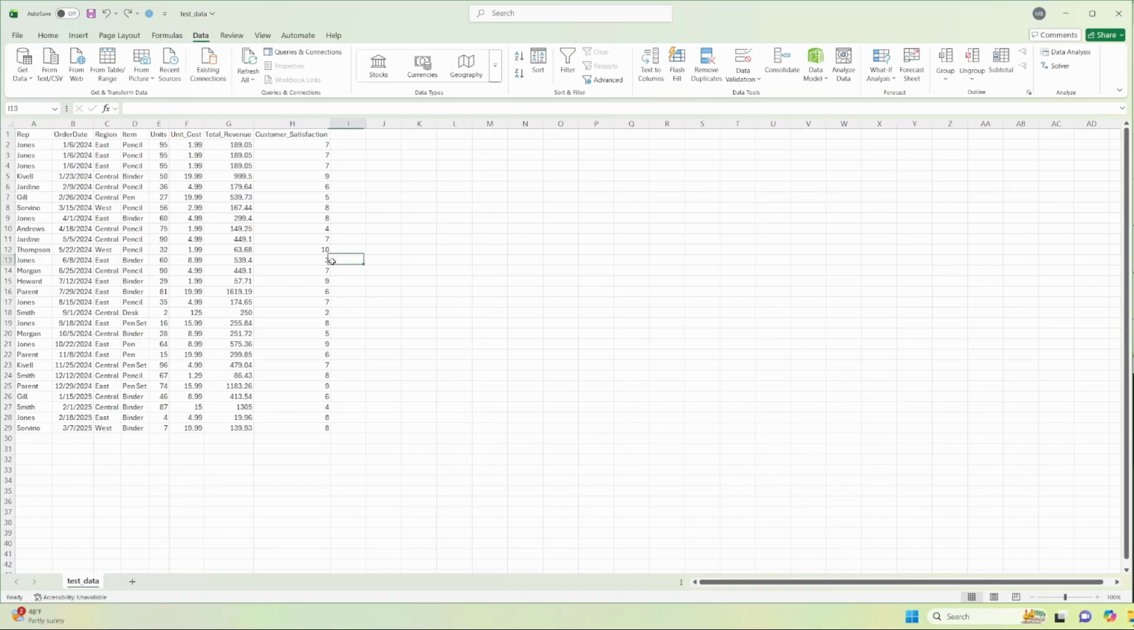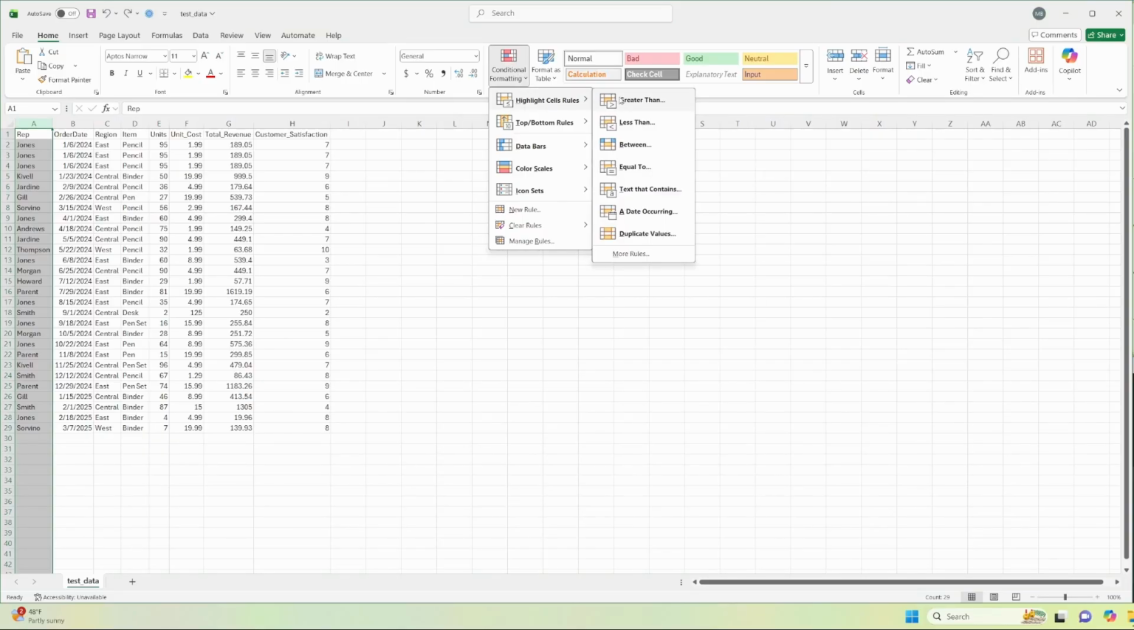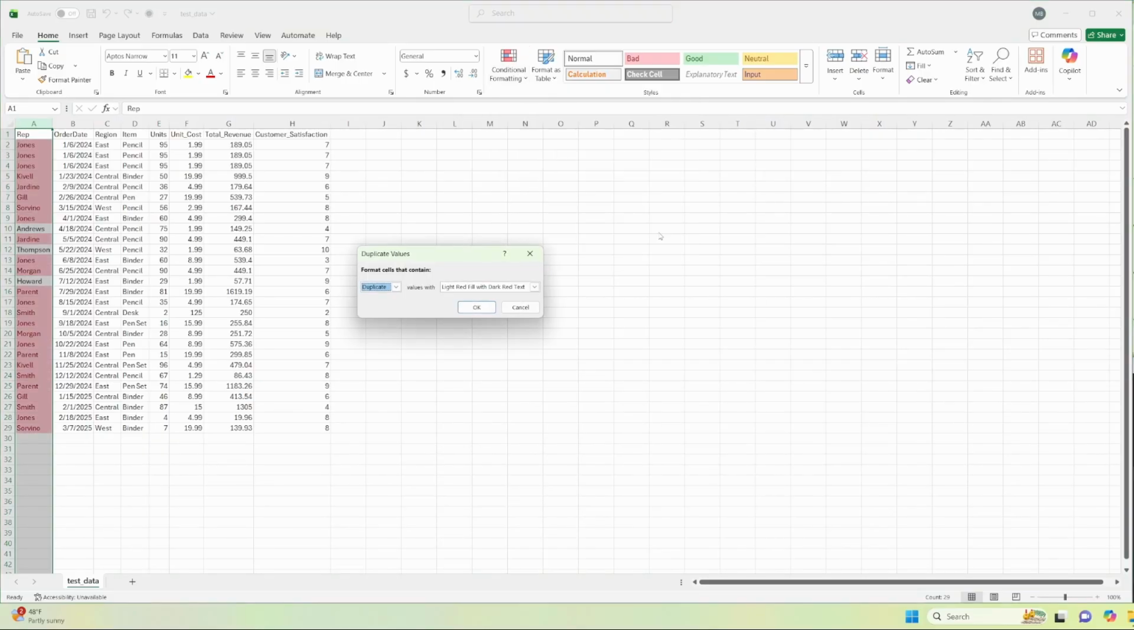Now, for the second method, if you aren't sure which ones are duplicates, don't delete them yet. First, go ahead and highlight them. For example, we want to look at our rep. Highlight rep and go to Home. Click Conditional Formatting and then hit Highlight Cell Rules. Go down to Duplicate Values, and this will show you all the duplicates for our rep here.